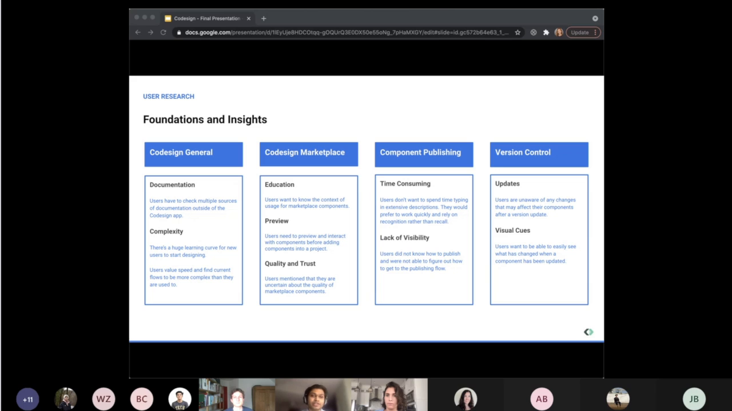For the Codesign Marketplace, users mentioned that they want to know the context of usage for different marketplace components, when they would use a certain component, what team or product area published that component, and other educational aspects of things. Similarly, they would want to know the properties and behaviors of a component before adding it to the project. And finally, they wanted to know if a component was official or standard and how many people were using it, like a visual indicator of trust.